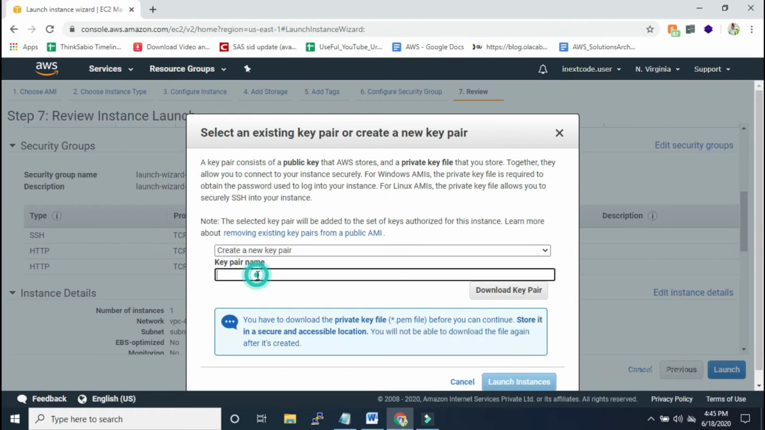Create a new key pair. I'm just creating a new pair. Name it Linux new key. Oh, sorry, something went wrong. Linux new key. Download it.